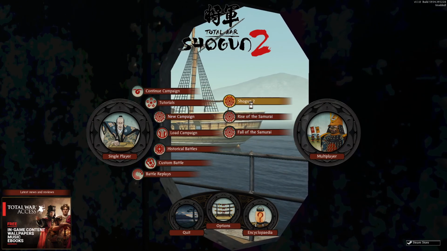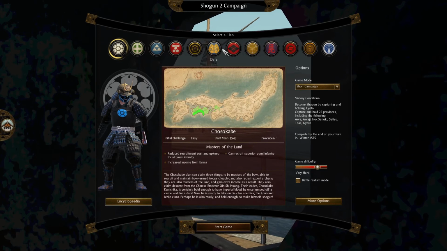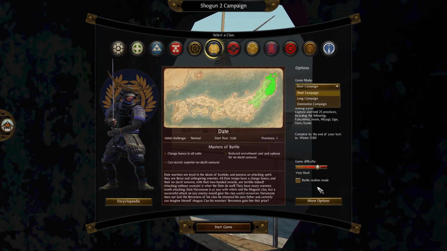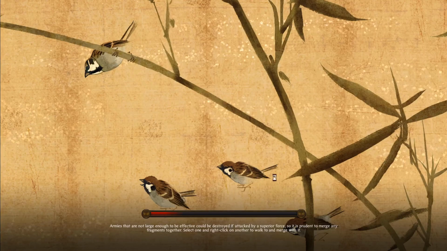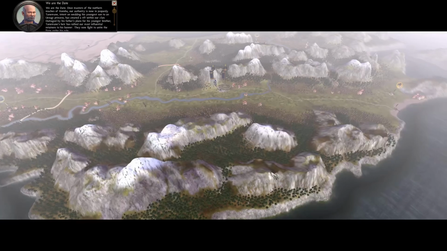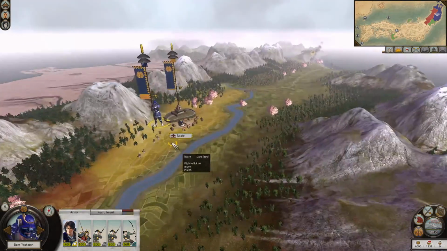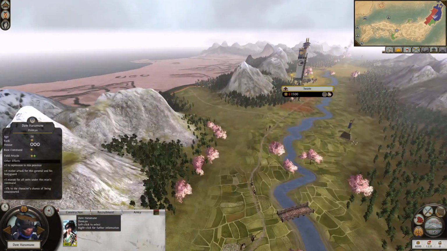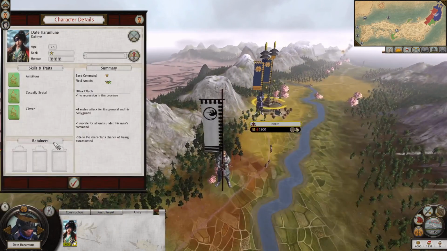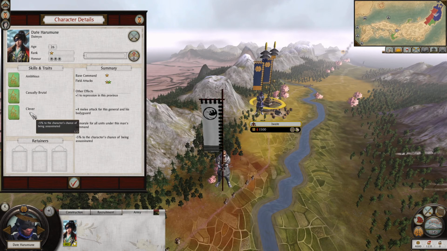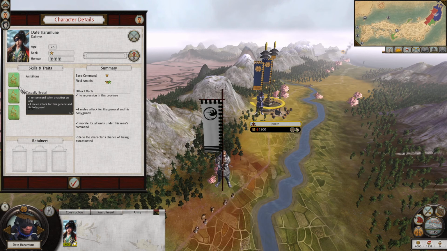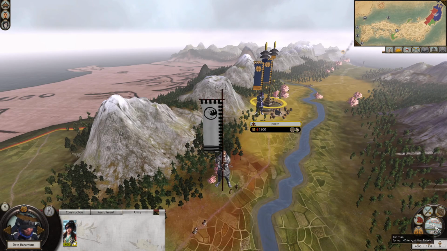So we're going to go to Shogun 2. Let's make it easy. All right, so he should start out with generic traits. Okay, that's the starting general. So yeah, these are the starting traits. Obviously, I've changed the name of some of the starting traits, but these are still the starting traits the game starts you with. So we'll just go ahead and hit end turn.